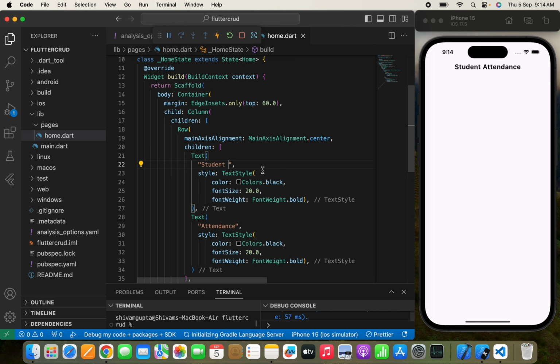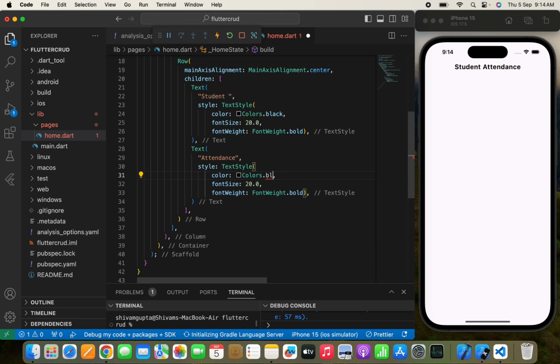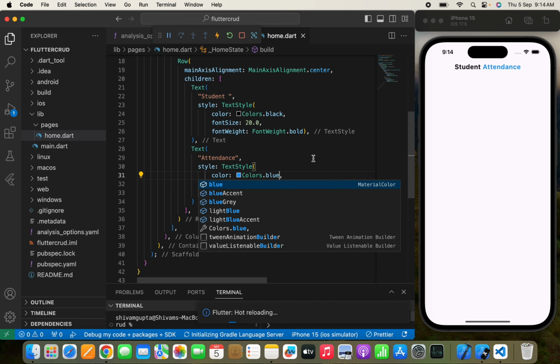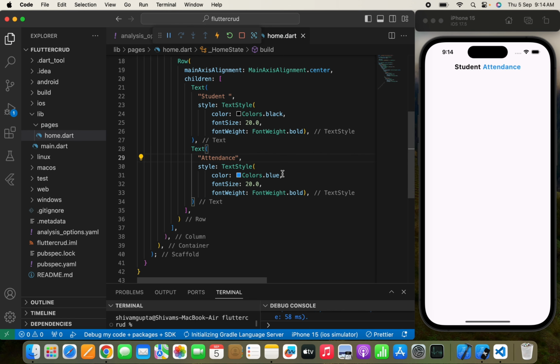Yeah, so here it is, and then we can give some space if you want. So here is some space. We can change the color to blue. So here you can see student attendance, FontWeight.bold. You can simply increase the font size if you want.